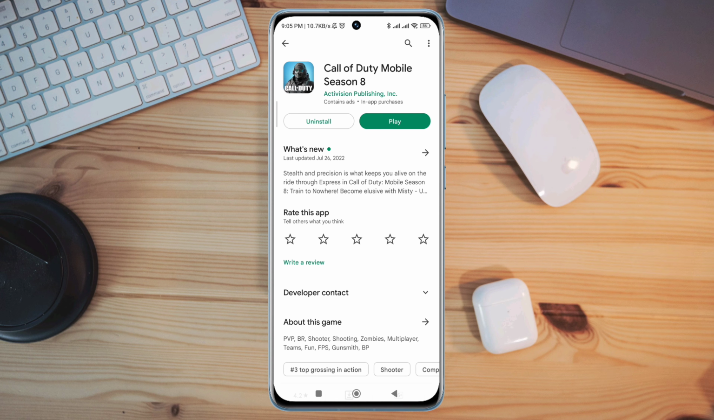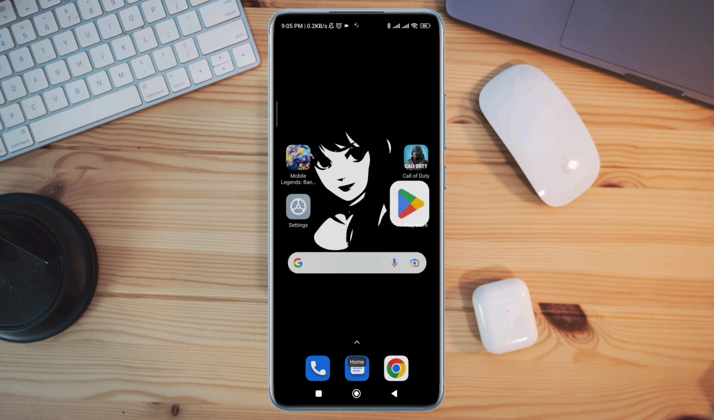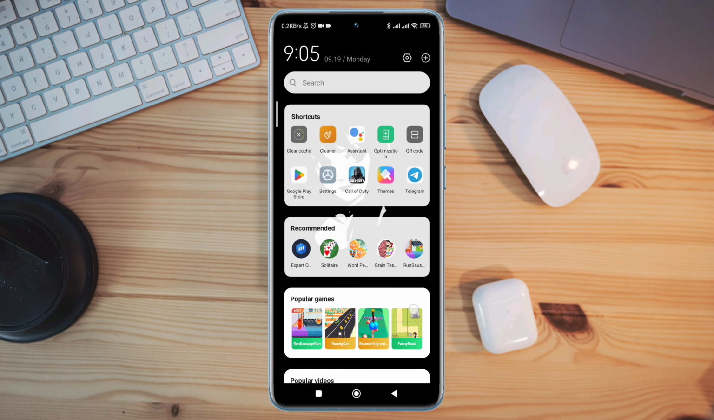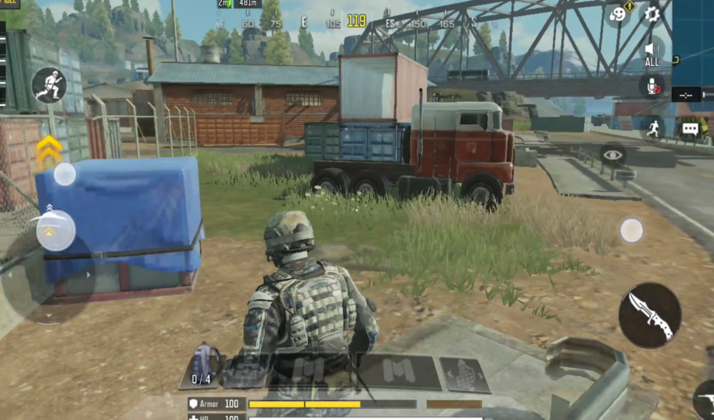After following all the steps accordingly, you'll be able to solve the lagging issues on Call of Duty on Android, and you'll be able to play Call of Duty smoothly.